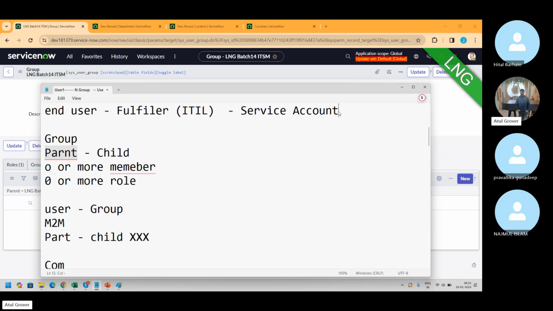And service account. This is a user who is only used to do some kind of automation or integration. Mainly service account users are non-human users. Non-human user.